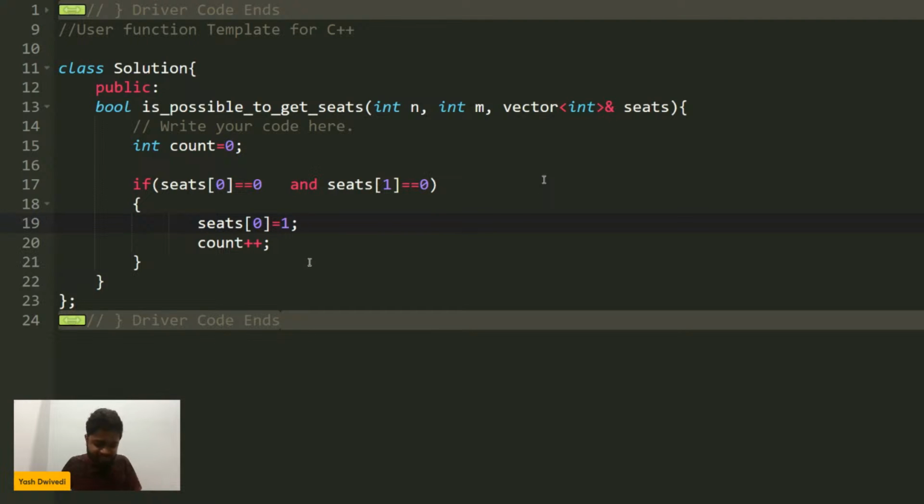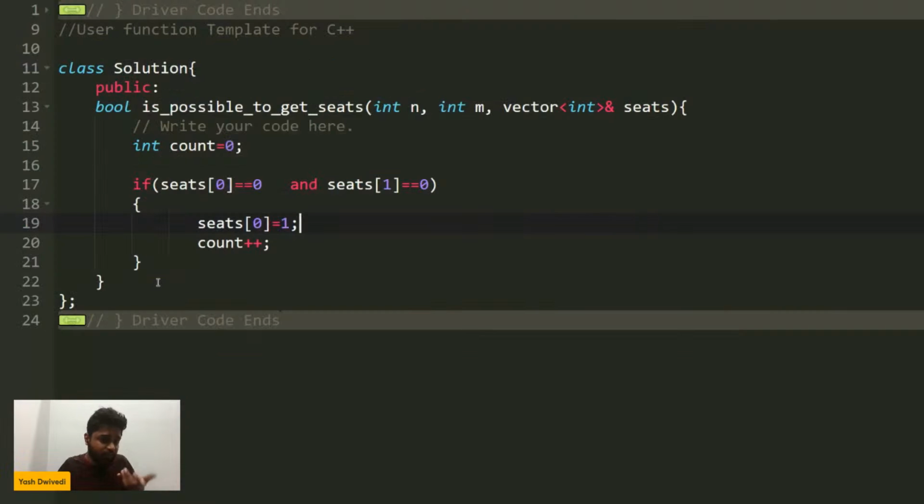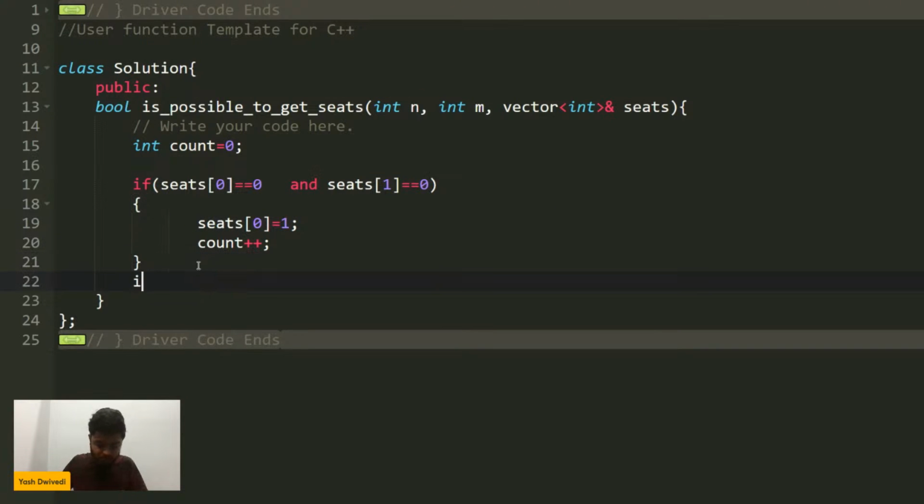I need to make the changes as well. Whenever I occupy a seat, I should mark it as 1, because otherwise in the next iteration I would count the incorrect number of available seats. Similarly, I'll check the last seat of the seats array.